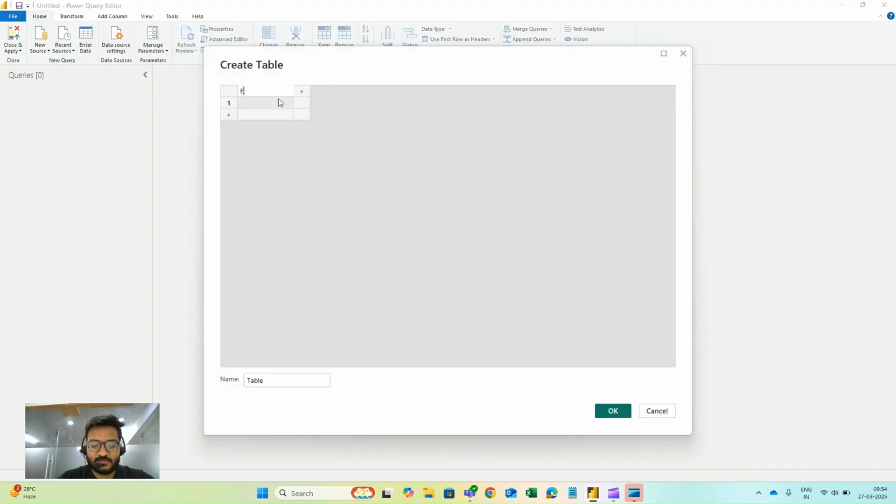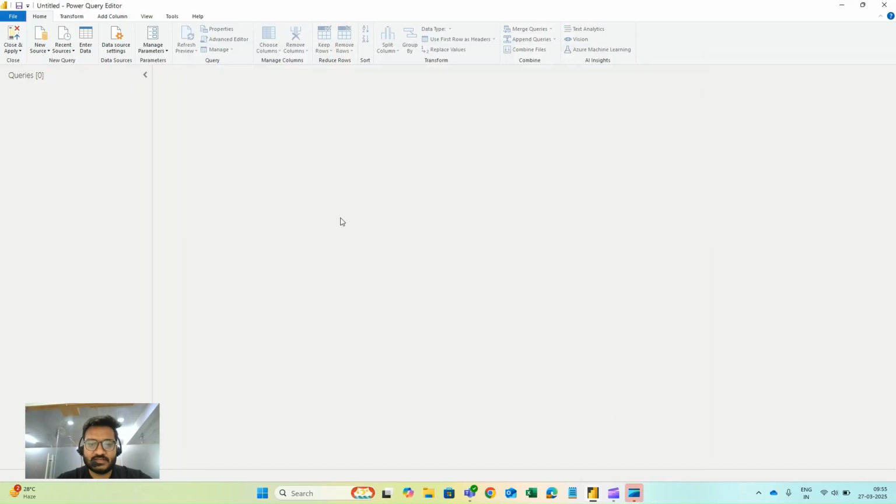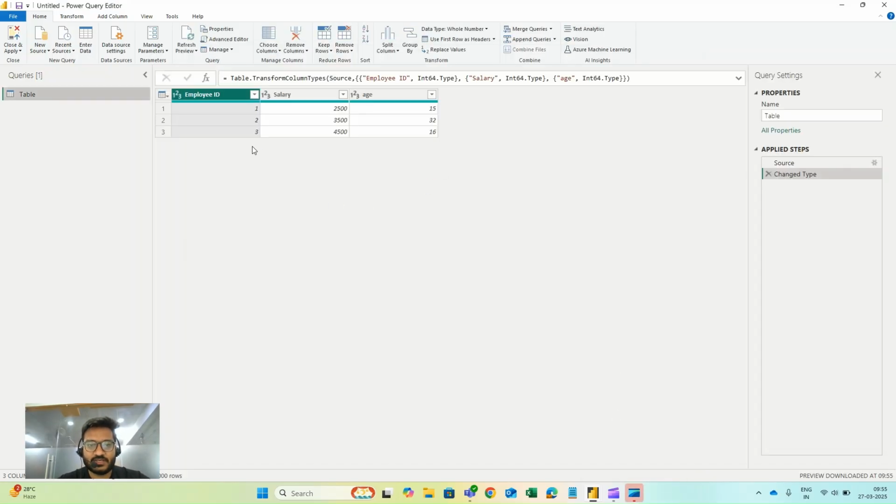Let's name the columns employee ID, then salary, then age, and let's enter some dummy data. In age, let's fill some numbers. I'm just picking some random numbers. Now let's load this data. Now, yeah, you can see the data has been loaded and I have the three column table. So let's perform some transformation.